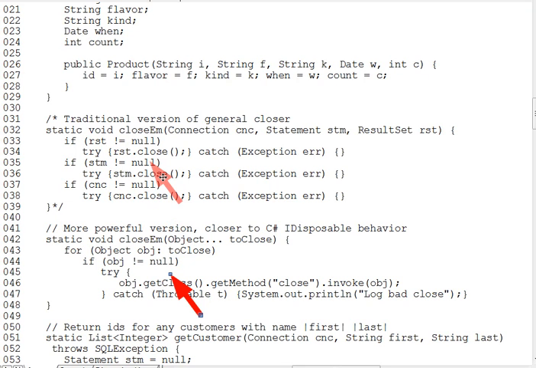And since even a close call can result in a SQL exception, each close is in its own try-catch block. Trying to recover, by the way, from a failed close by retrying it is a waste of time. So the catch blocks do nothing. In a professional version, they'd at least log the event. But we can do better with a bit of Java foo.